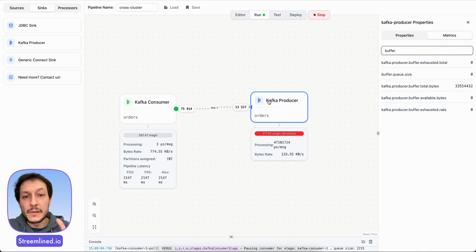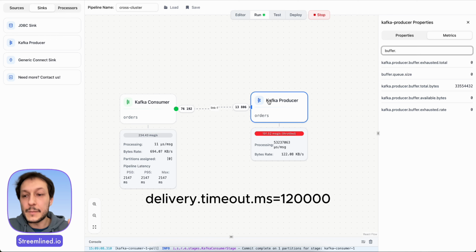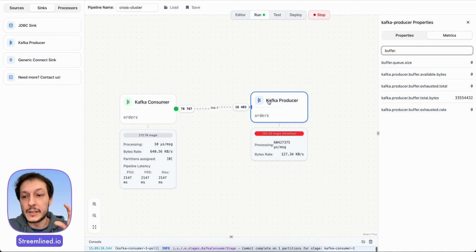But there's a problem. In a few minutes, specifically 2 minutes, when the delivery.timeout.ms will kick in, some messages will expire because they cannot stay longer than 120 seconds in the buffer memory. I will speed up the video to see that, and then we'll try to figure out how to work around that.